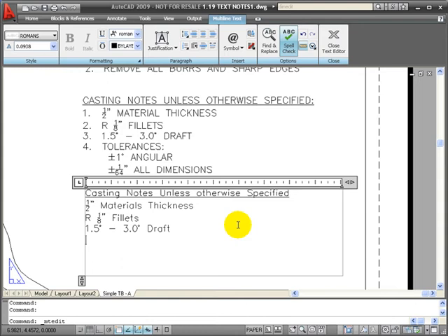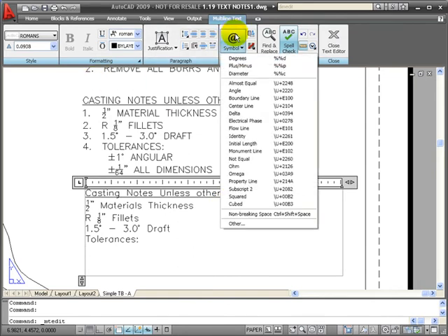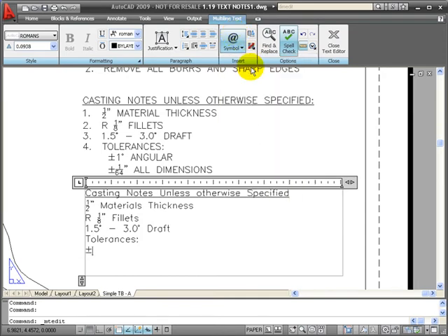And now I need to put in some tolerances, specifications, and this needs to be a plus or minus 1 degree. Well, again, I should be able to find these on my symbol list. Here's my plus or minus, and it's plus or minus 1 degree.